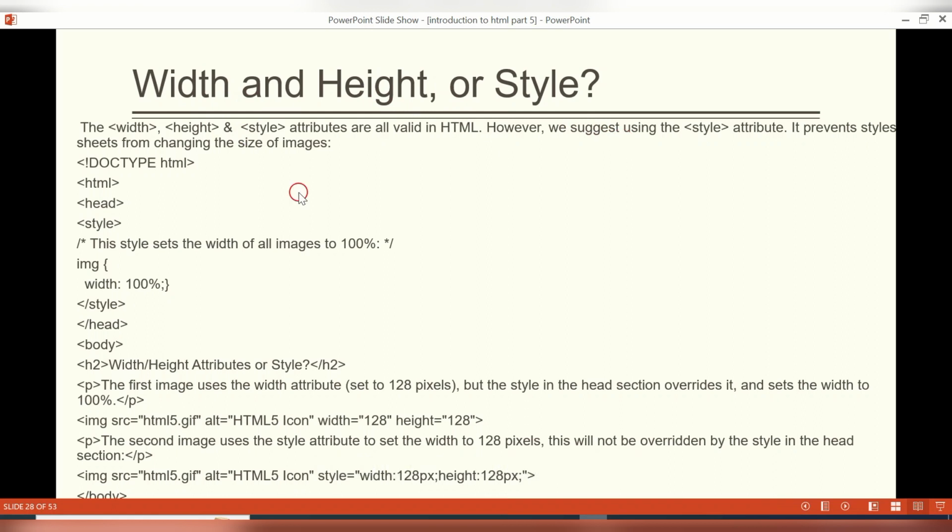Now the width and height or style of an image, it is important. So we have this. The width, height, and style attributes are valid in HTML. However, we suggest using style attributes because it prevents style sheets from changing the size of the image. We have an example here, so let's work on it and see what it's going to give us. We are going to look at it one after the other.